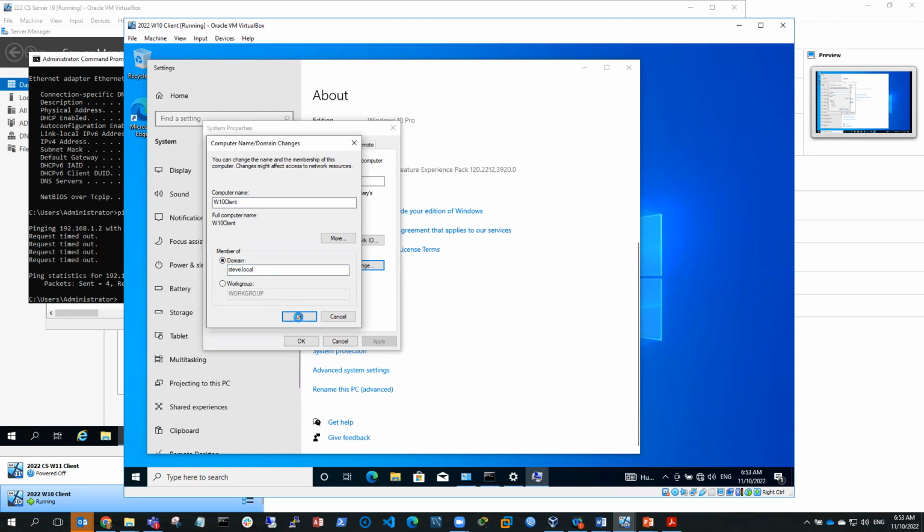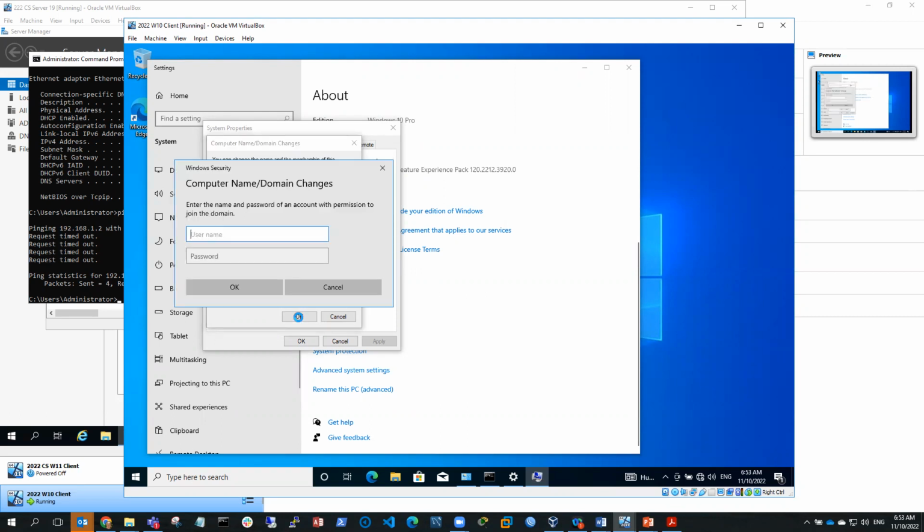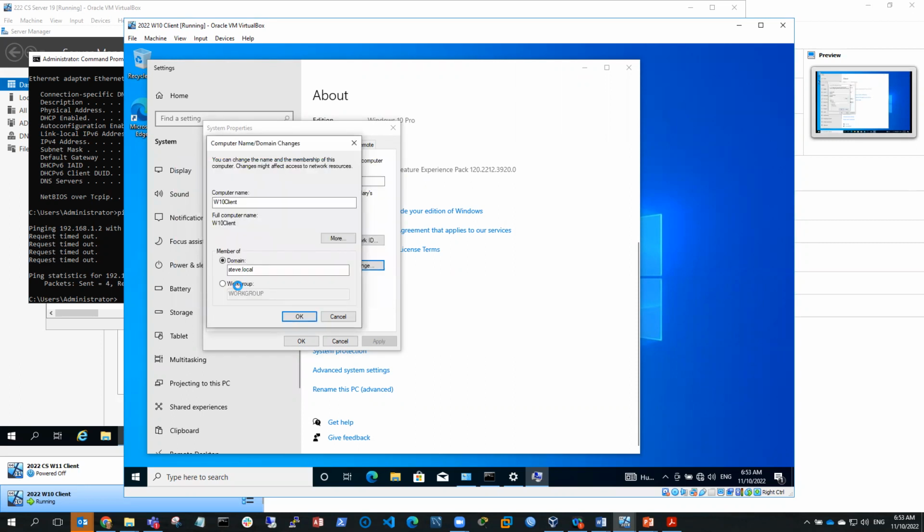Now, what's going to happen is it's going to prompt me for an administrator password, to be able to join the domain. So I need to type in my domain credentials. I'm going to put administrator at steve.local and my administrator password, password 1, and hit OK. And you can see here it's joined my computer to the domain.